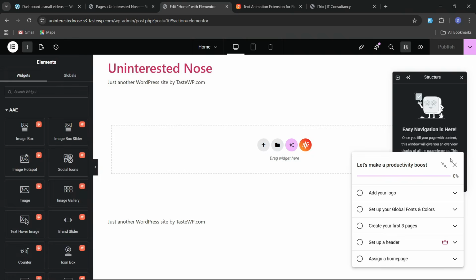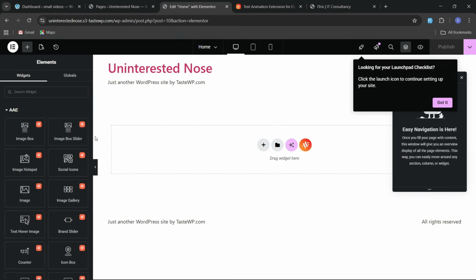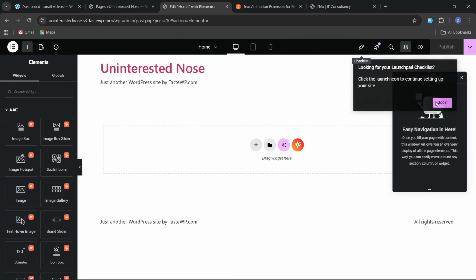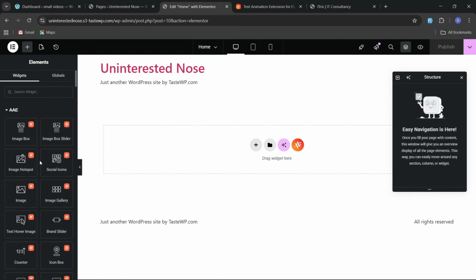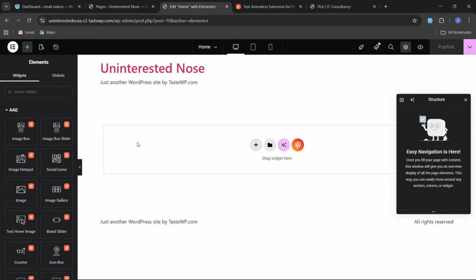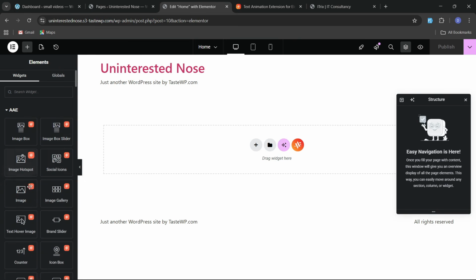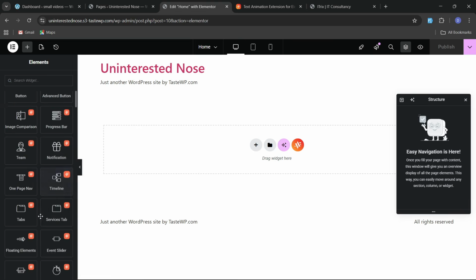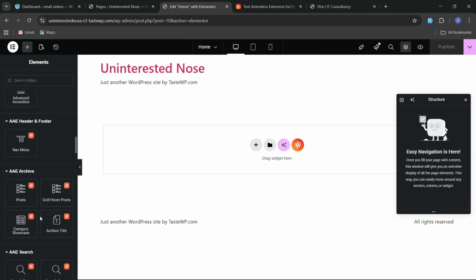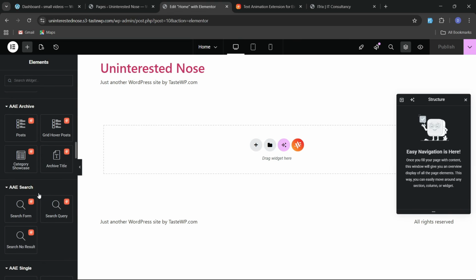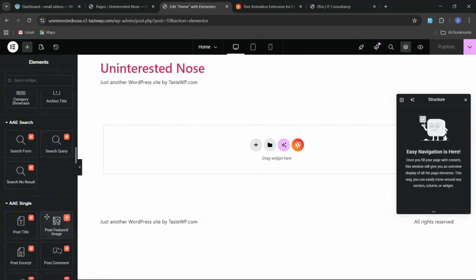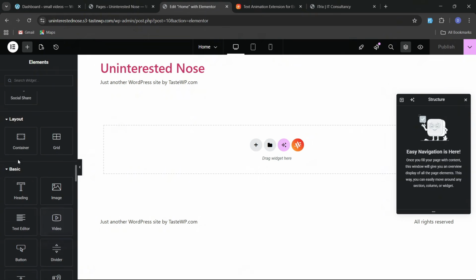So you can see here we have this type of thing, so we can also minimize it. So let's minimize it. Okay, so you can see here we have all of the add-ons, meaning all of the widgets which we get from the Animation Addons. Here you can see we have the image box, and here we have the image box slider. This type of free option you will get. You are getting this many features in the free version only, so this is very great. Here you can see all of these options.